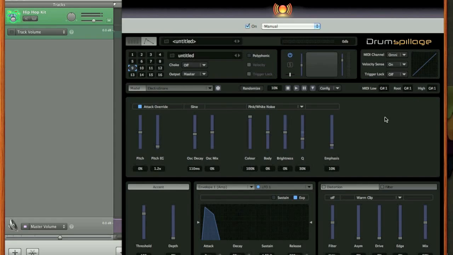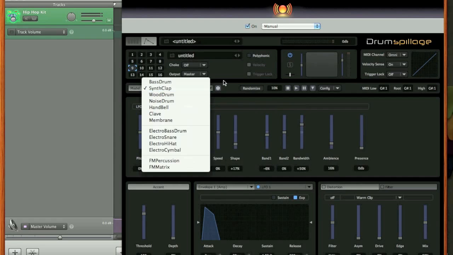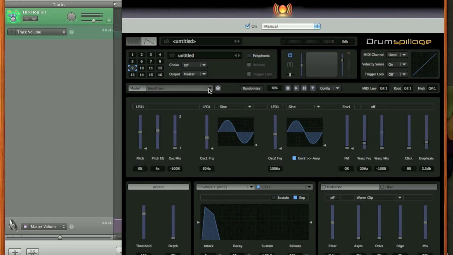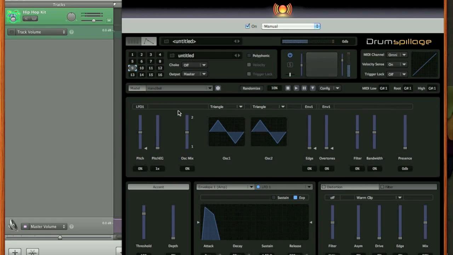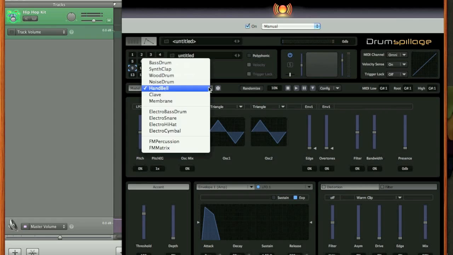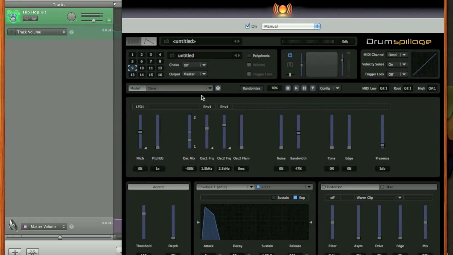So this can be very helpful when you're trying to set up your drum controller or your keyboard. It'll actually allow you to more easily access the pad itself. What we can do here is under this model category right here. Basically, underneath the model we can select different bass models to work from, like a bass drum or a handbell, or we can also select clave.